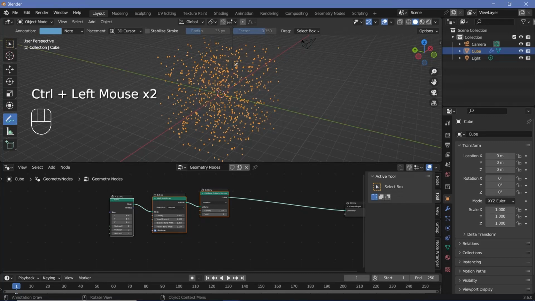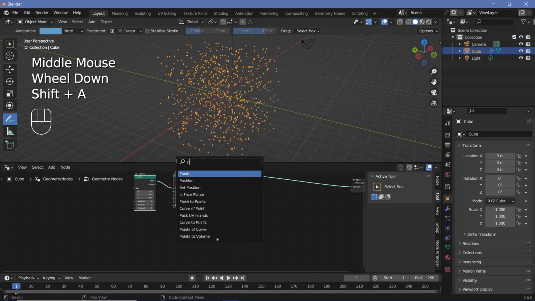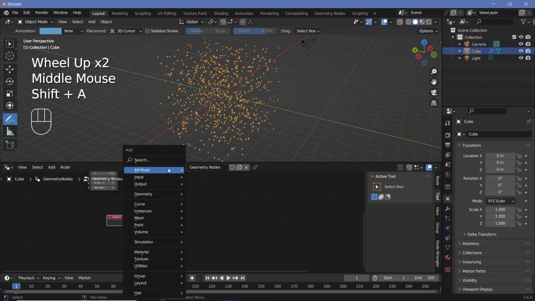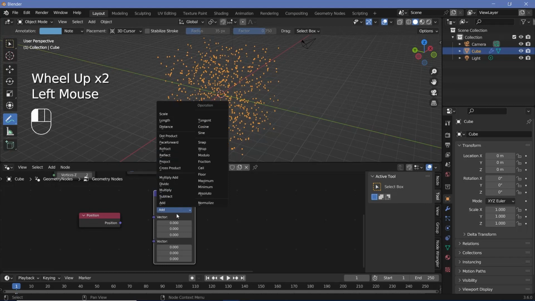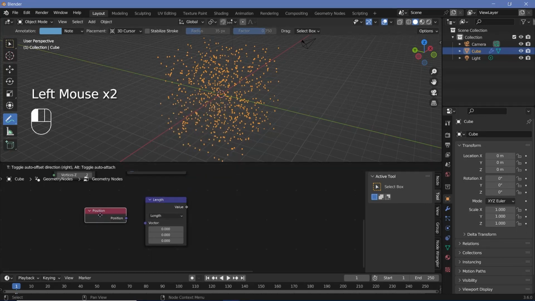So we can go ahead and press Shift A and search for a position node as well as a vector math node. So we'll press Shift A and search for vector math, and we're going to convert this vector math from add to length so that we can find out the length of the position vector. So we plug it in and the output is going to be the length.